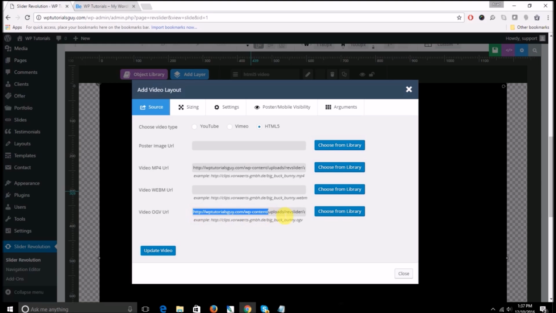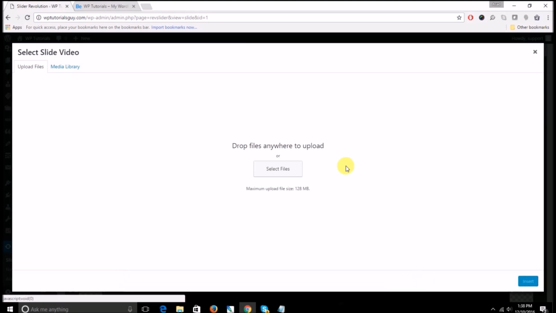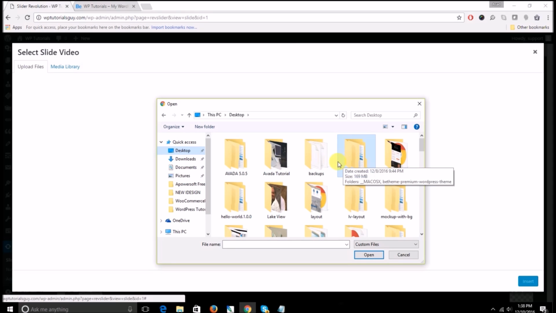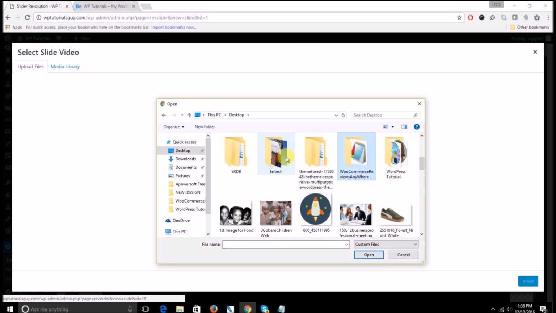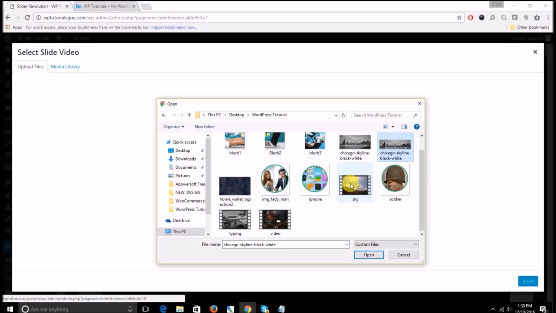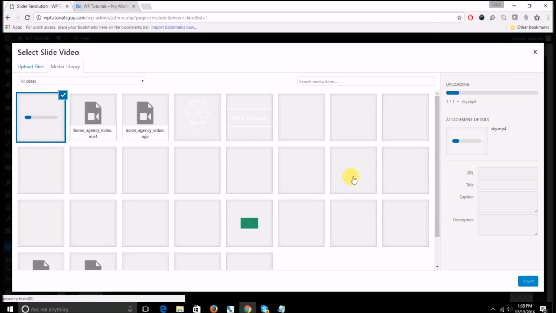We do not have an OGV, so I am going to remove that, and remove that as well. Then I click on Choose from Library and Upload Files. I'm going to upload a new video, so I will say Select Files. Here I have a video that I downloaded, which I think is in a folder called WordPress tutorial. So that's right here, and I think the video is this sky.mp4. As you can see, it's 5.50 MB, so it's not terribly huge.